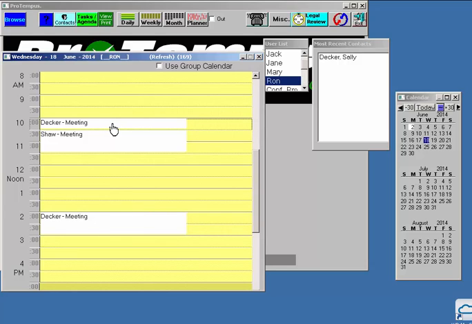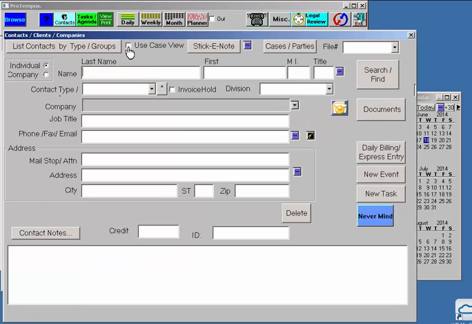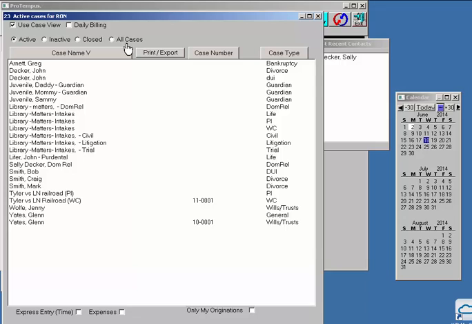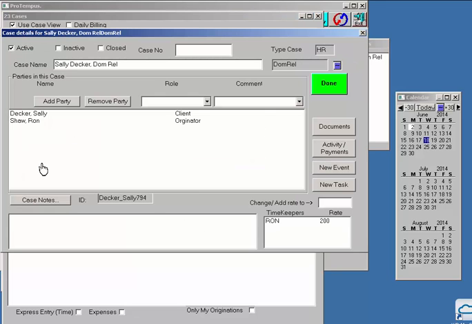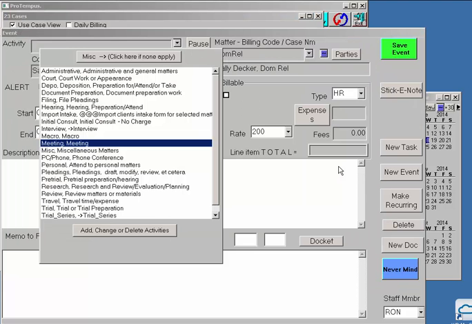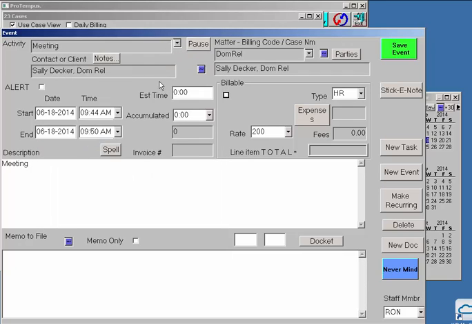Yet another way to schedule an event is to use the Case View option. To use this option, click on Contacts, check the Case View checkbox. This will display your active cases. To schedule an event, select the case, click on New Event and select the activity. Again, ProTempus defaults to the current selected date, and in this mode it already knew the case. All we need to change is the start and ending time.